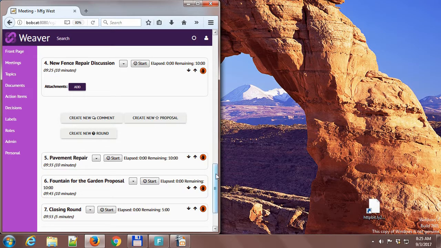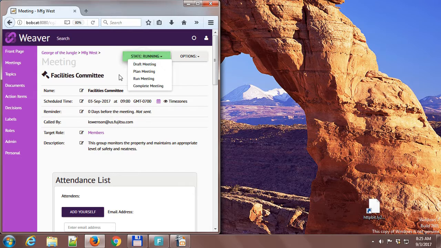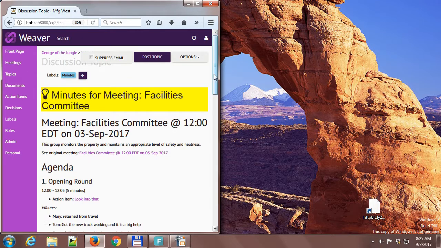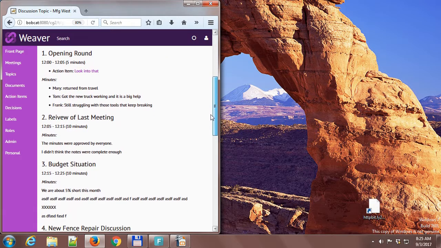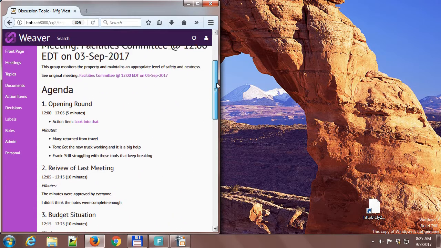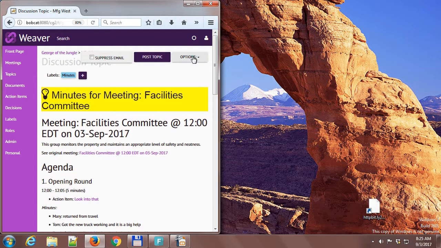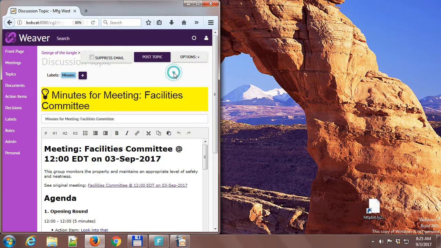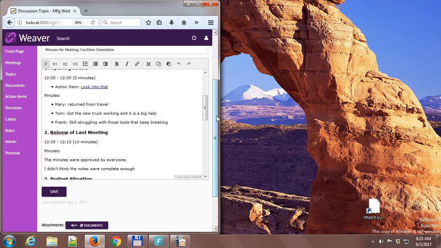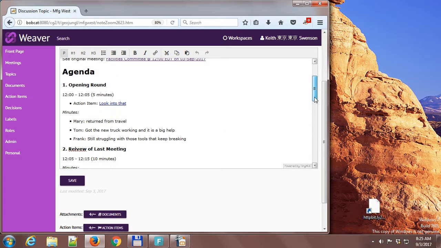Now when the meeting is done, we complete the meeting, and now we have the option to generate the minutes. When we generate the minutes, it's going to take all those notes that we had and put them in there. So here we'll see the basic outline, and here you have the different minutes that I entered in. The reason it generates it this way is so that you can go back and edit the topic, because a lot of times this automatically generated view is a little limited.